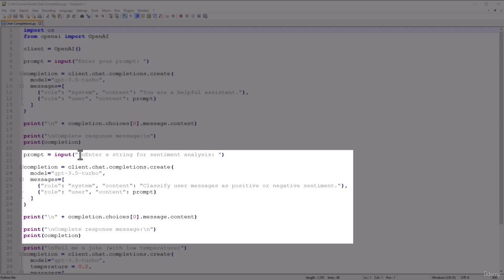Same syntax here as before. The only difference is that we're going to change that system prompt to give it more explicit directions of what to do. So instead of saying you are a helpful assistant, we're going to say, hey system, what I want you to do is classify user messages as positive or negative sentiment. So now it's going to know that whatever I pass it as a user, I should respond with, is that positive or negative sentiment? Other than that, exact same thing as before.